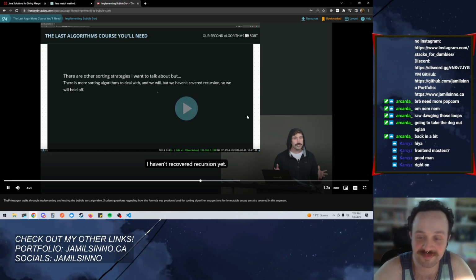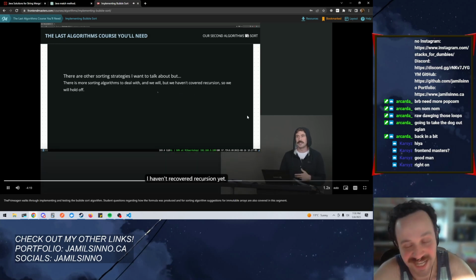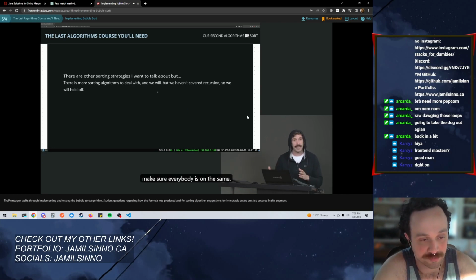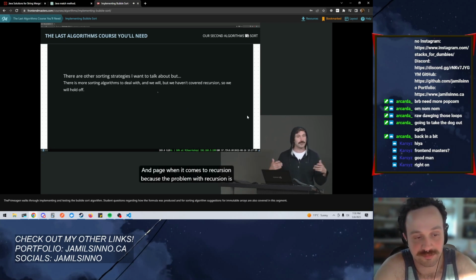Yeah. Cool. And I haven't covered recursion yet. And so until I cover recursion, I don't want to go into that, because I want to make sure everybody is on the same page when it comes to recursion. Because the problem with recursion is recursion, of course.